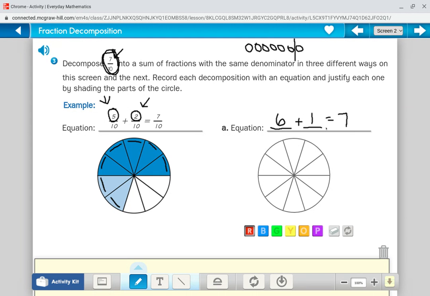My second step is to go back and add my denominator. And what's your denominator in the fraction that we're decomposing? 10. Very good. So I'm just going to go back and add 10 because that's my denominator, my bottom number.